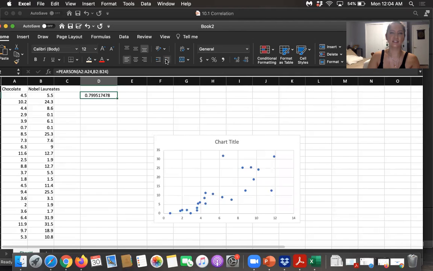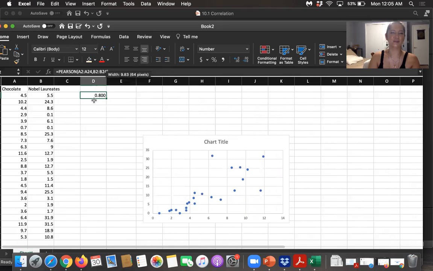Oops, that's not what I intended to do. We want to round to 3 decimal places. We get that value. I don't know why I accidentally tapped over, but that's our R value.